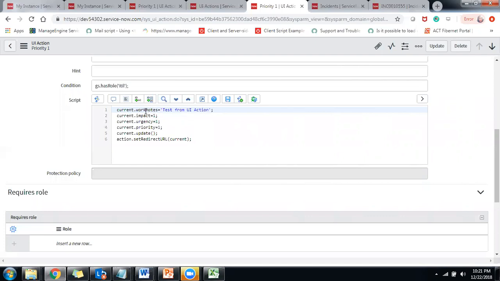Yeah, so the thing I did here is in the work notes, the spelling was wrong. So the real name is work notes without any, what do you call, underscore. That's why I just removed that underscore. That's all I did.